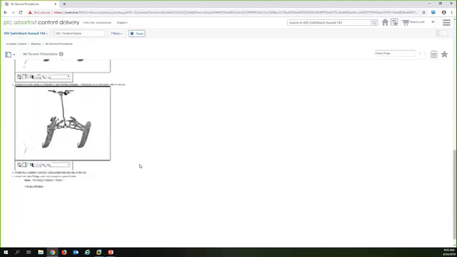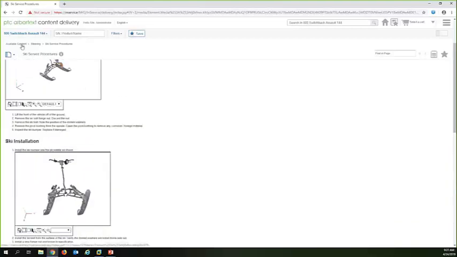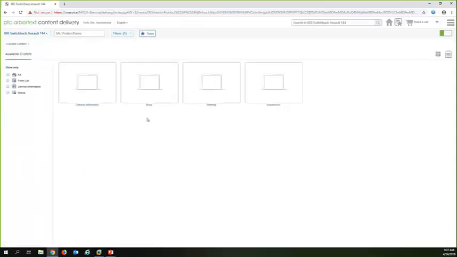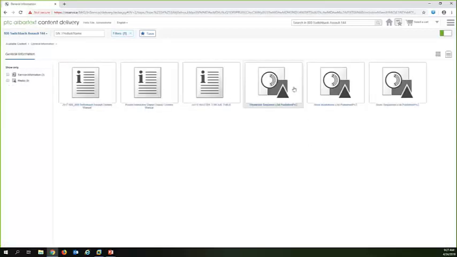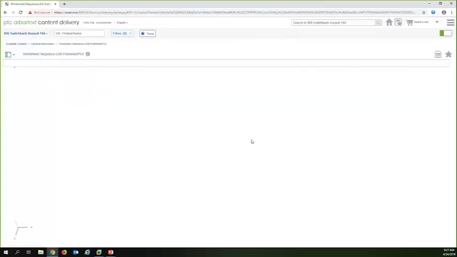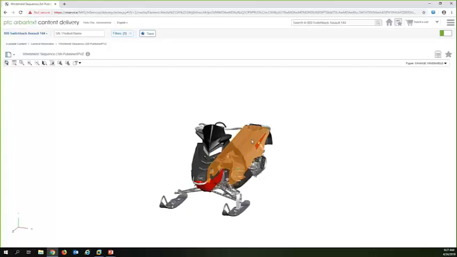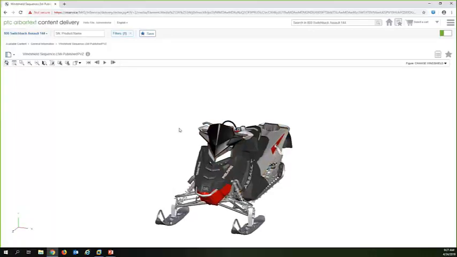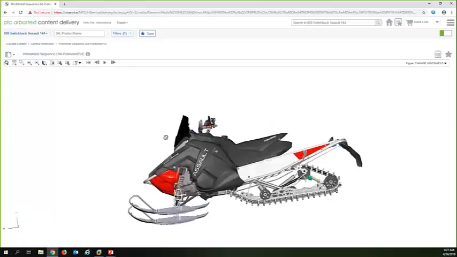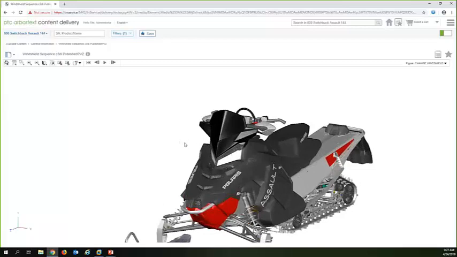Okay. Or we could go to something a little bit different than that. We could go to the sequence for this content. So if I want to change a windshield, maybe we want to do that, and then we're going to pull in this full PVZ of the snowmobile. It's fully interactive. We can spin around and zoom in and look at all of this good stuff.